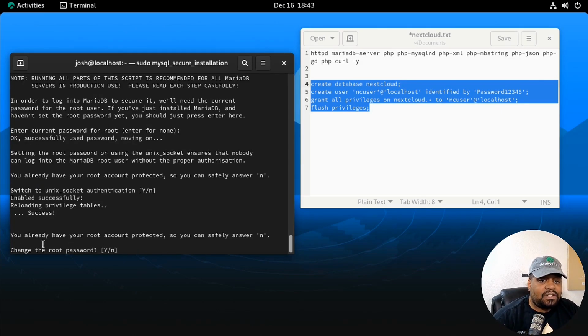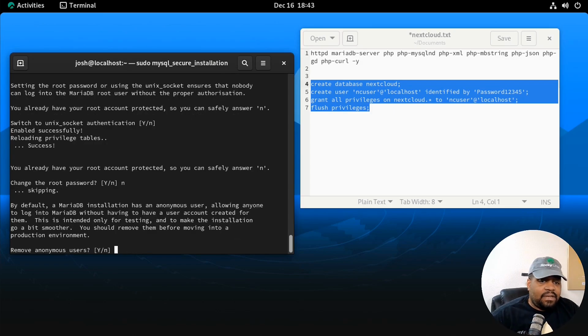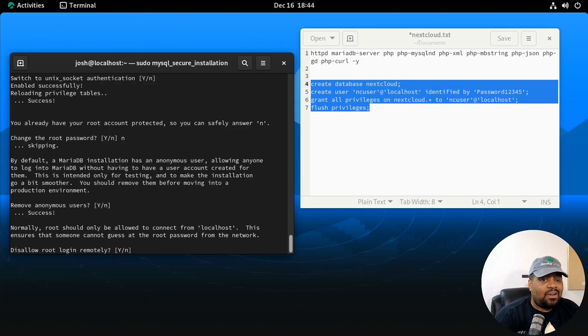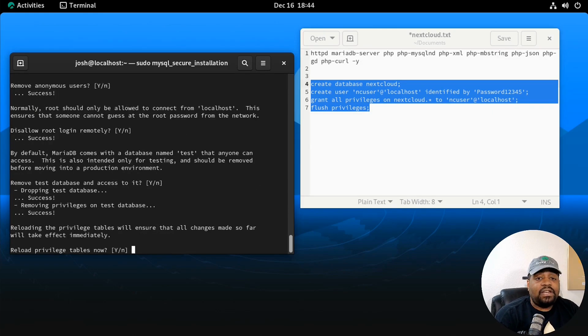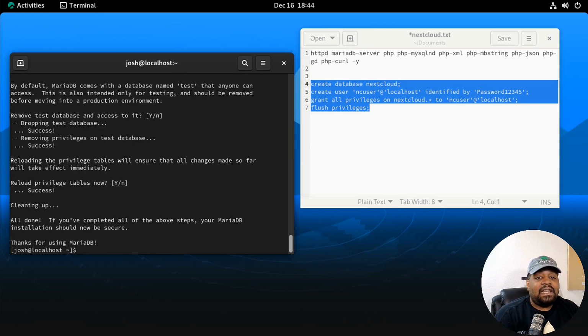Change the root password. You already have a root account protected, so you can safely answer no. I'm gonna just say no on this and press enter. And then right here, remove anonymous users. So you want to just press yes. Disallow root login remotely. Yes, that's fine. Remove test database and access to it. Yes. Reload privilege tables now. Yes. And boom, we're good.